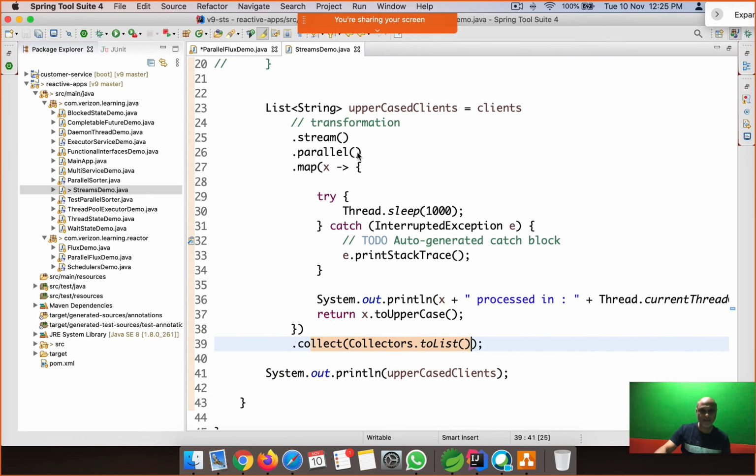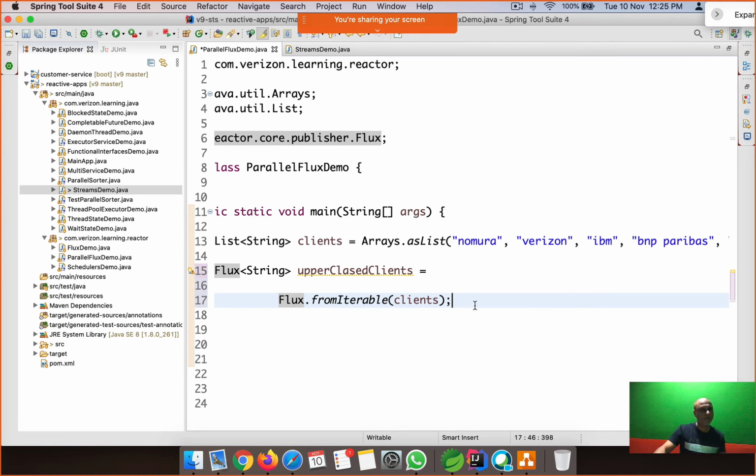Correct? Whereas here in Flux, whatever you're going to write is not going to be blocking, and you can very well subscribe also in a non-blocking way. Anyway, coming back, I'm not getting to that. My focus is parallelism. So you've got fromIterable.